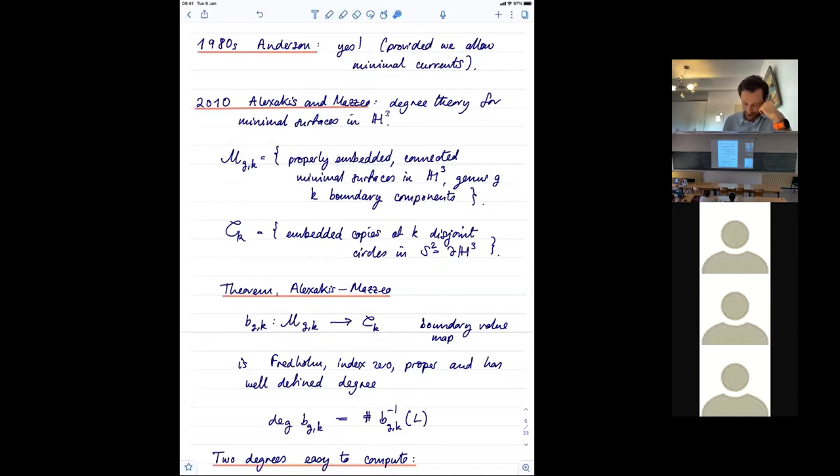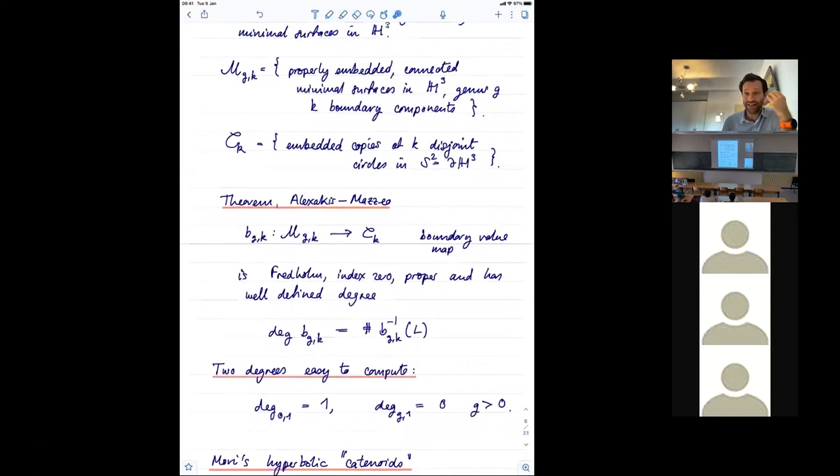And there are two degrees, or at least one value of K, for which you can compute all the degrees. And that's precisely for the same reason as before. So when you've only got one boundary curve, you see, there's only one component of CK, and you can just take it to be the equator in the two-sphere. And then there's a unique minimal surface in H3 that fills that in. It's just the totally geodesic copy of H2. And there are no others. And you can prove that by the maximum principle.